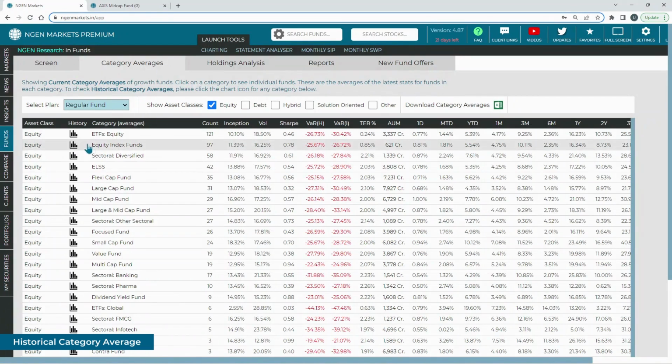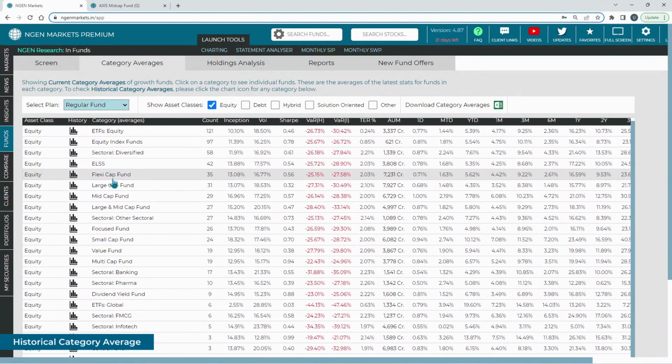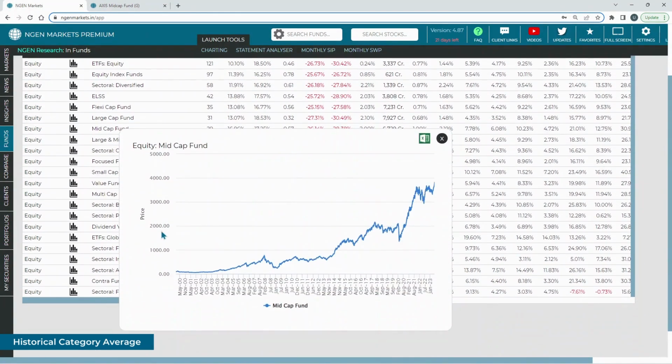This tab will show you the historical category average for any particular category. So let's say, for example, if you want to check the history of mid-cap funds, you can easily check them and you can download those data sets in Excel.